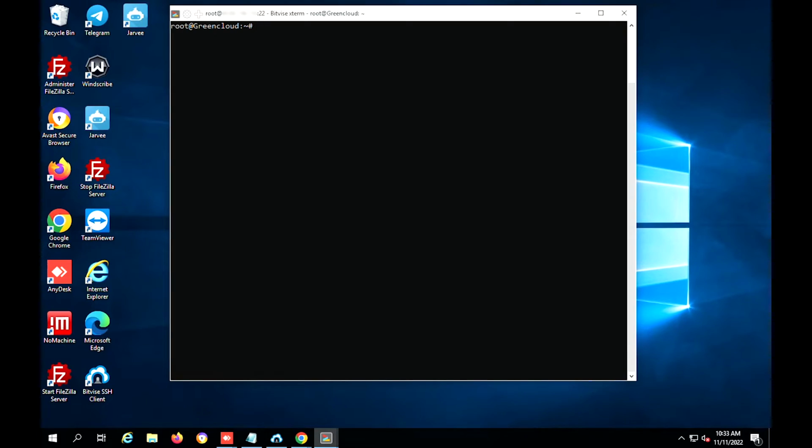First, make sure that all your system packages are up to date by running the following apt commands in the terminal.